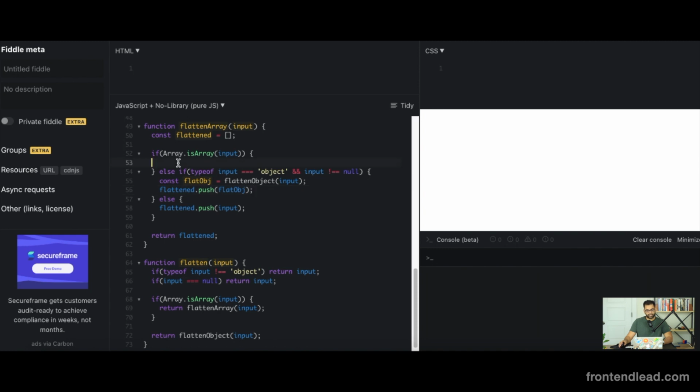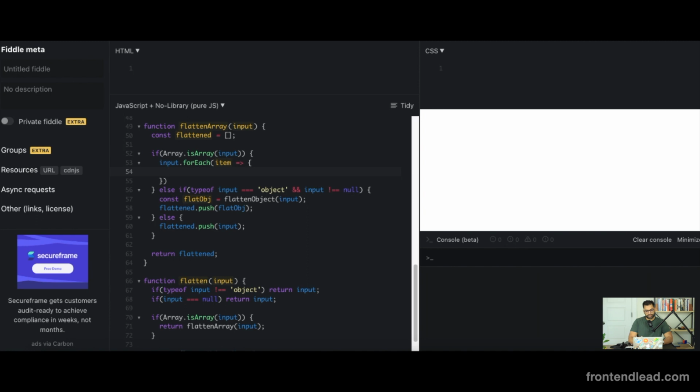And now let's handle flattening the input array. So now we'll iterate through our input. So we'll say input.forEach item. Now we have each individual item in the input.